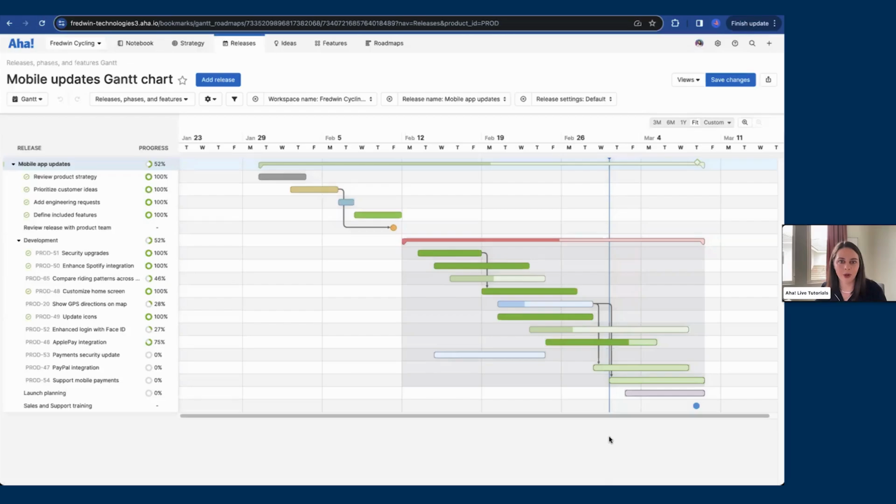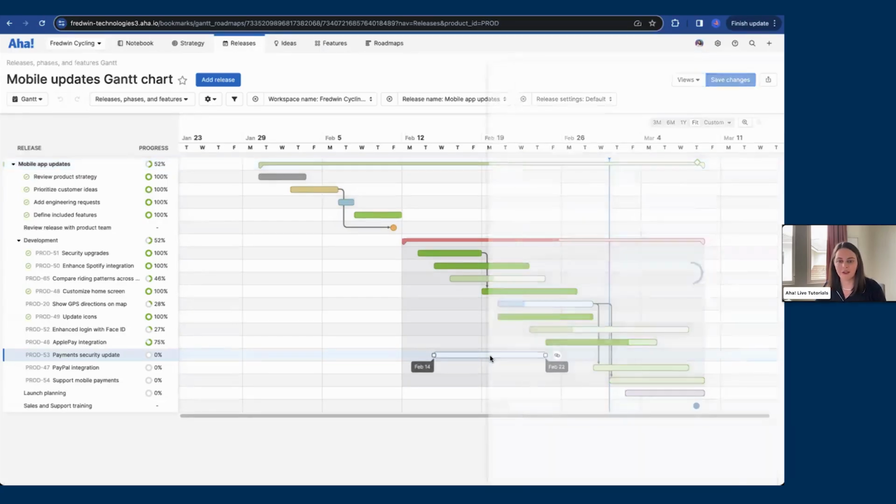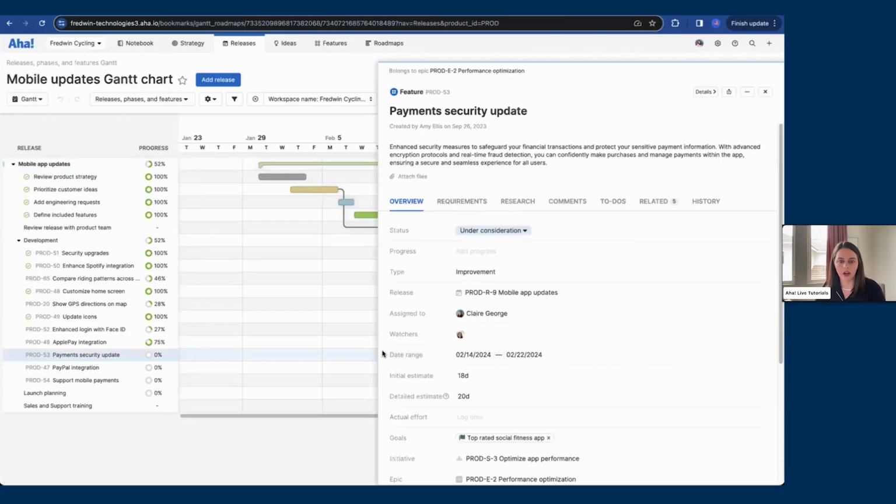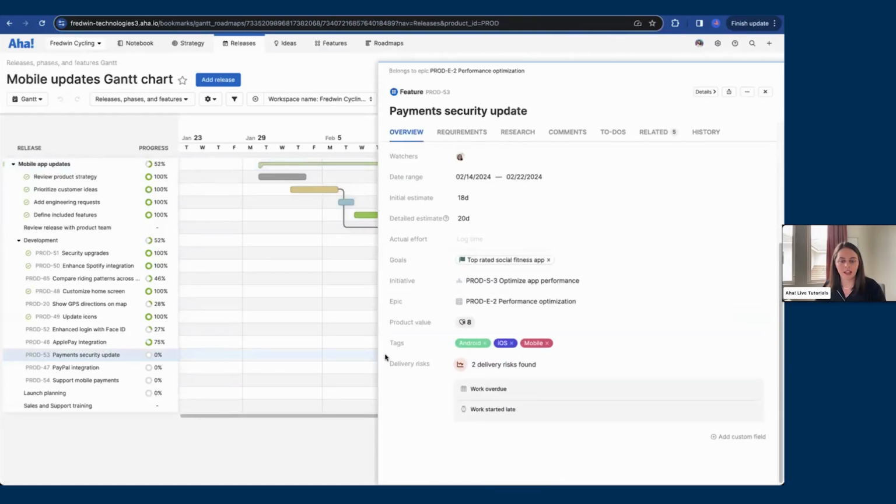Obviously, it probably won't be perfectly lined up with today's date, but it gives you that quick first indication. For example, we see with this payment security update feature, it hasn't been started. It was supposed to be completed quite a while ago. So we can quickly come into the feature details and start to investigate.